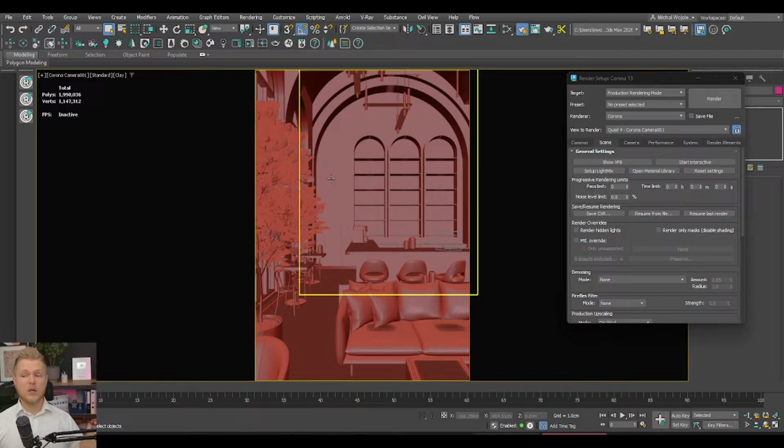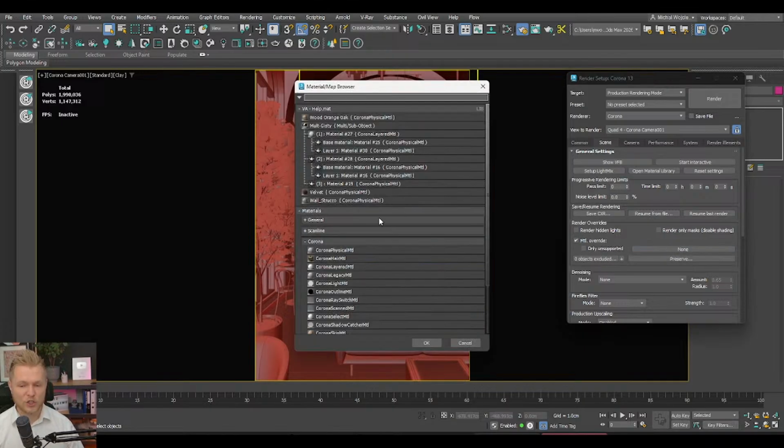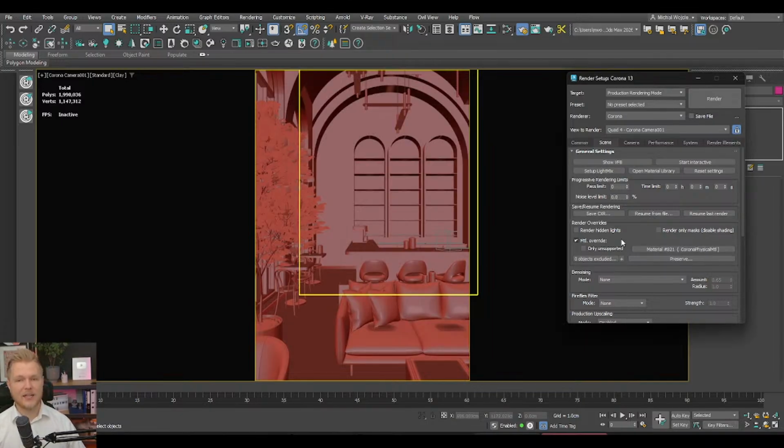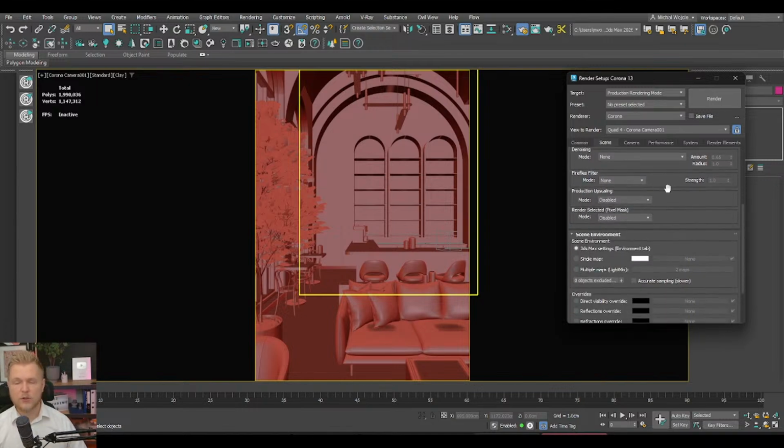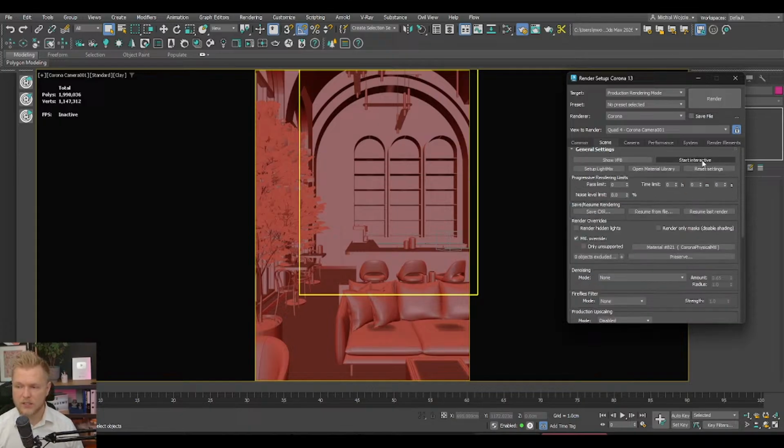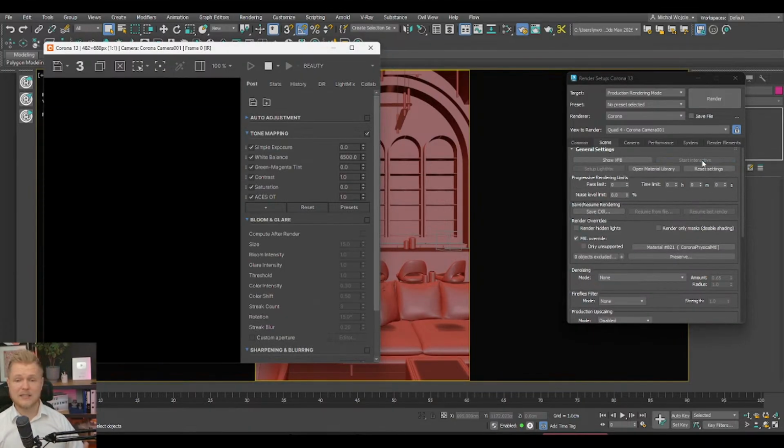Guys, so we're resetting our settings. We're going to make sure that we go through a Corona physical material, and that's going to be our material override, just to get us started. So everything is going to be in material override mode. At first, if I just start rendering like this, we're going to quickly notice that nothing is visible. That's because we currently don't have any kind of environment.